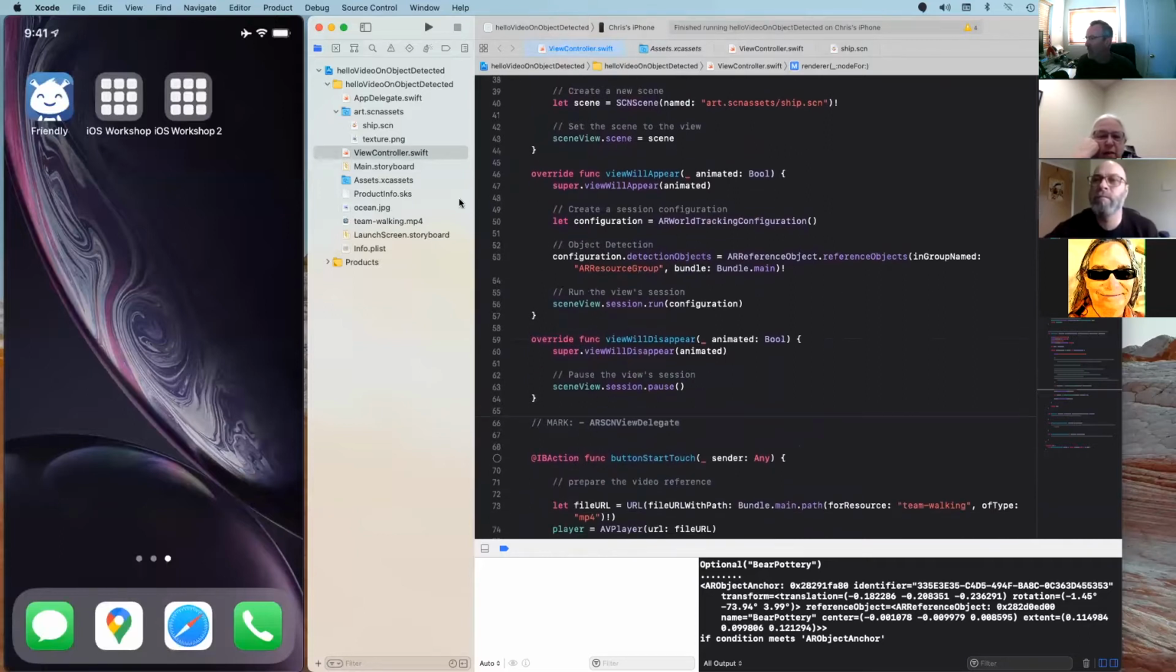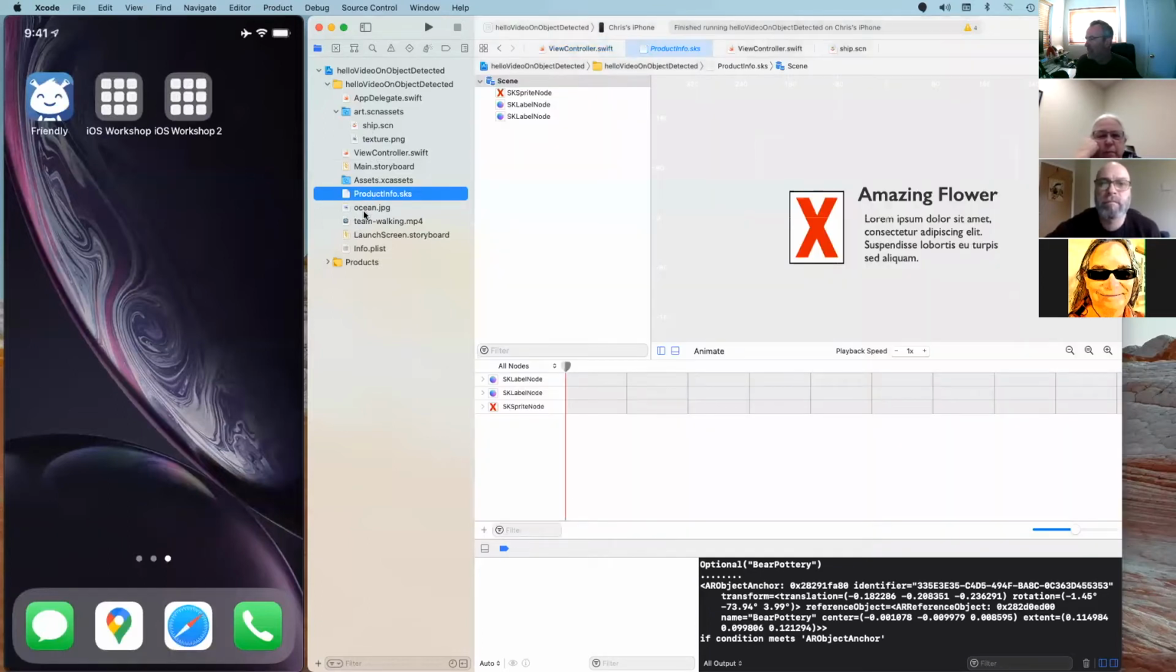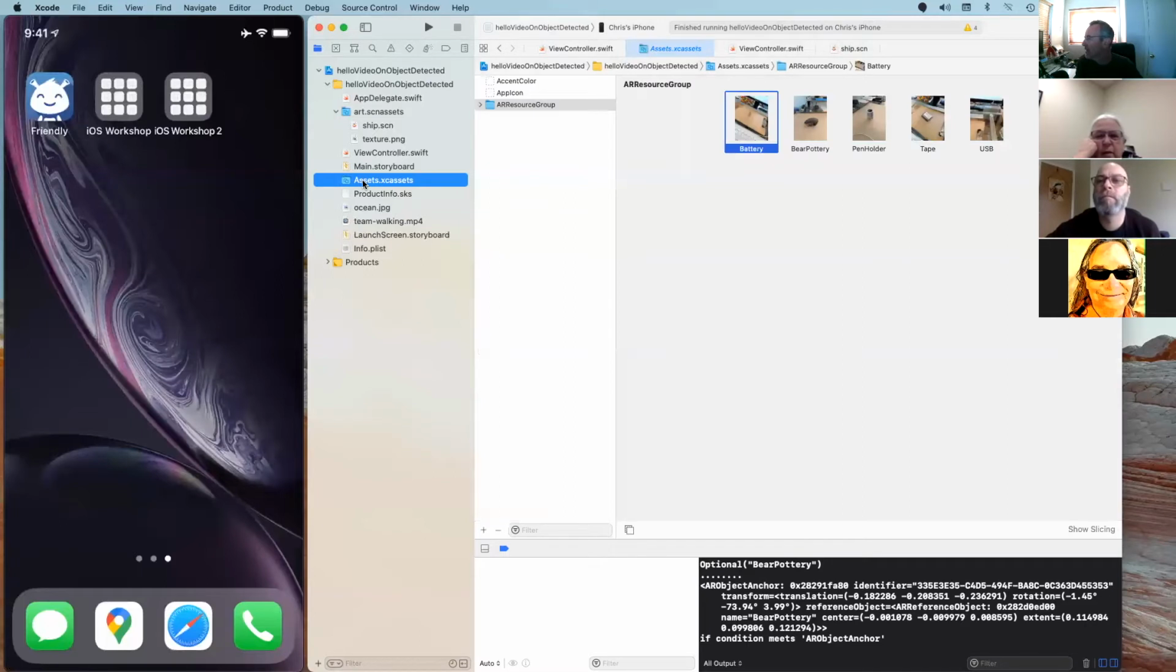First of all, we have the resource groups. Let's see how we did that. Productinfo.sks. Remember the flower shop? I kind of stole that and we just ended up using something else. It wasn't in the assets. These are the objects that we trained it to recognize. This was the bear pottery. I don't know if you can see these images very clearly here. Let me see if I can get a better view of them.